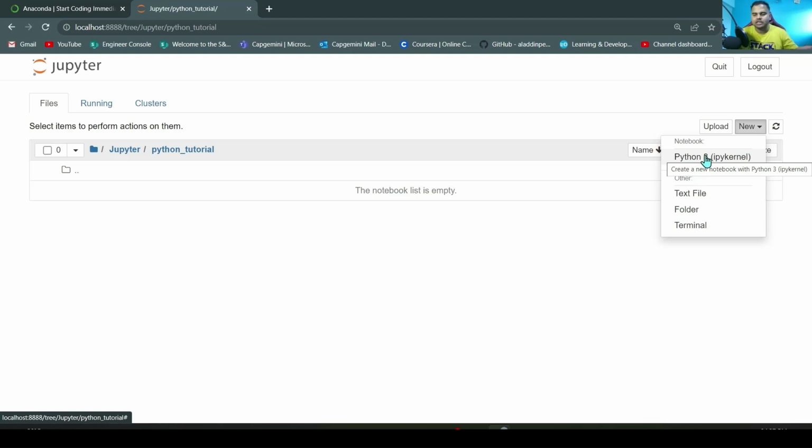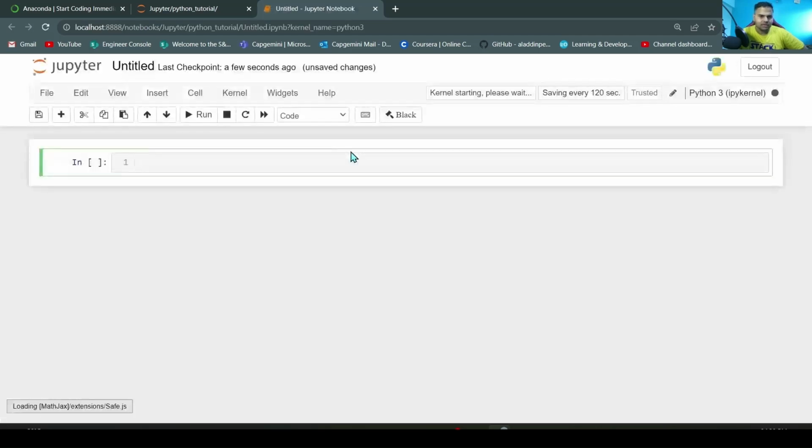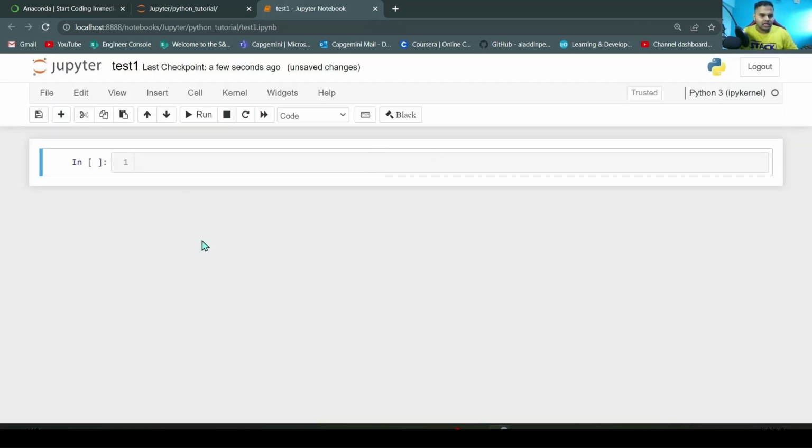That is, you can write 2-3 lines of code, execute it, see its output, then again write 2-3 lines of code, execute it, and see its output. So I'll select this. I have clicked on new over here, then select Python 3. So it will create a notebook. By default it will be untitled, so you can name it as test 1, and this is how your notebook will appear.